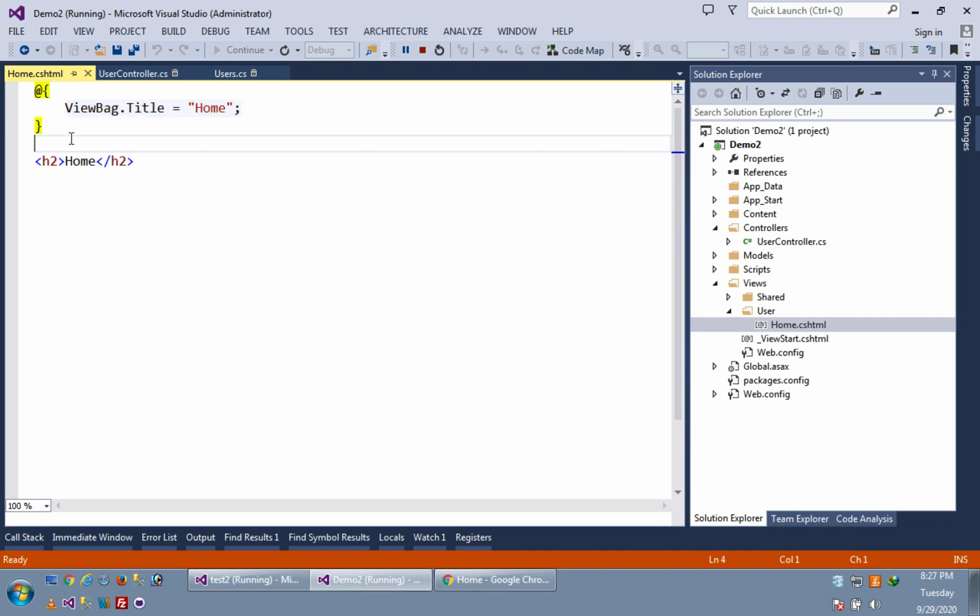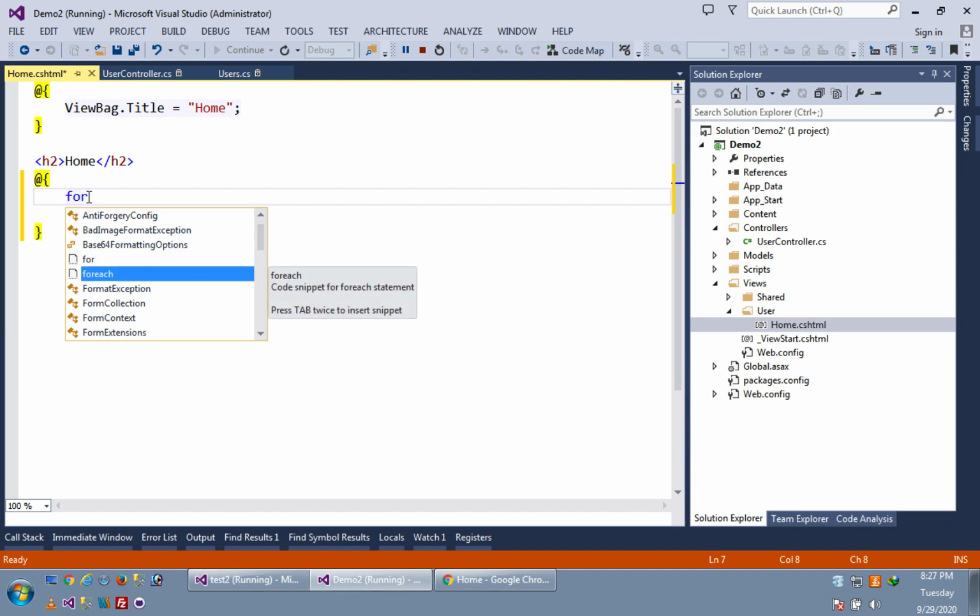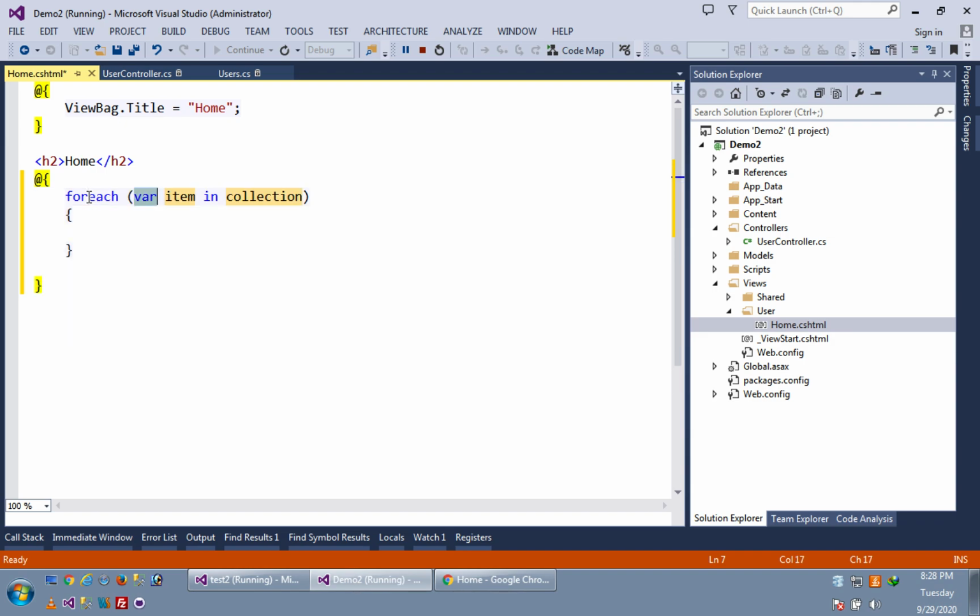Now here I have to make a loop. For that I have to start the C# block, that means the Razor block, using this @ and curly braces symbol. Here the loop will be a foreach loop. You can see we have all the help that is available in C#.NET. So I'm using a foreach loop, giving it the name of the object, and in the collection we will use viewbag.data.